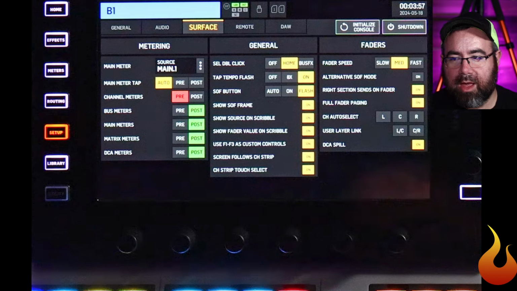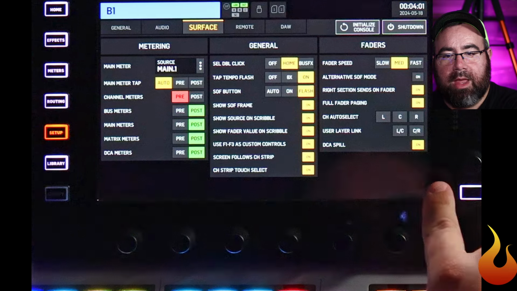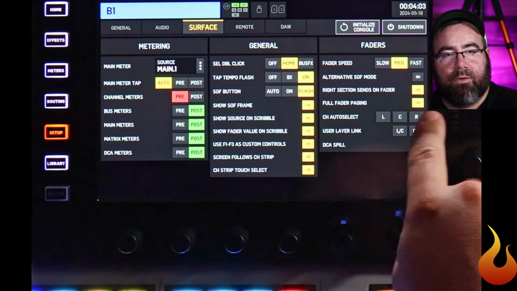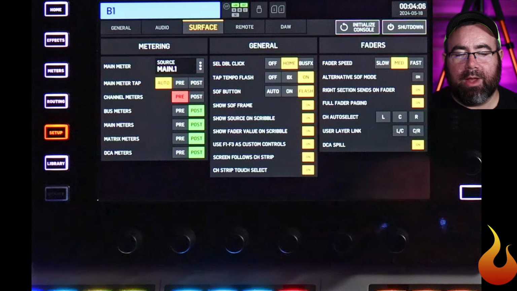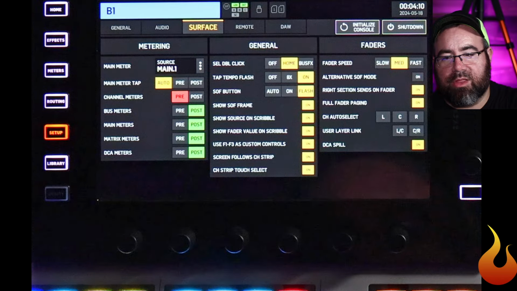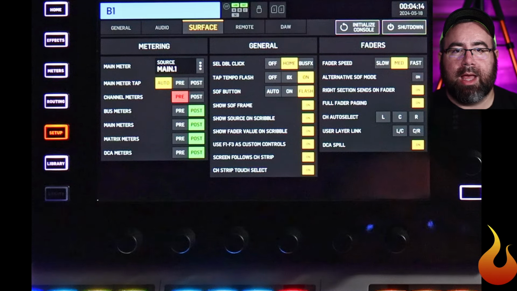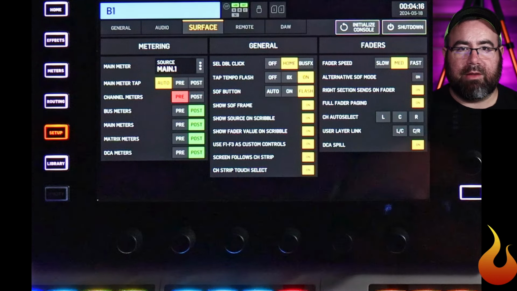Again, my favorites, setup, surface, I would definitely turn on DCA Spill. I would probably keep on full fader paging. If you're into seeing your fader level on the screen in text in the center, turn on Show Fader Value on Scribble. And I think those are all very handy features.